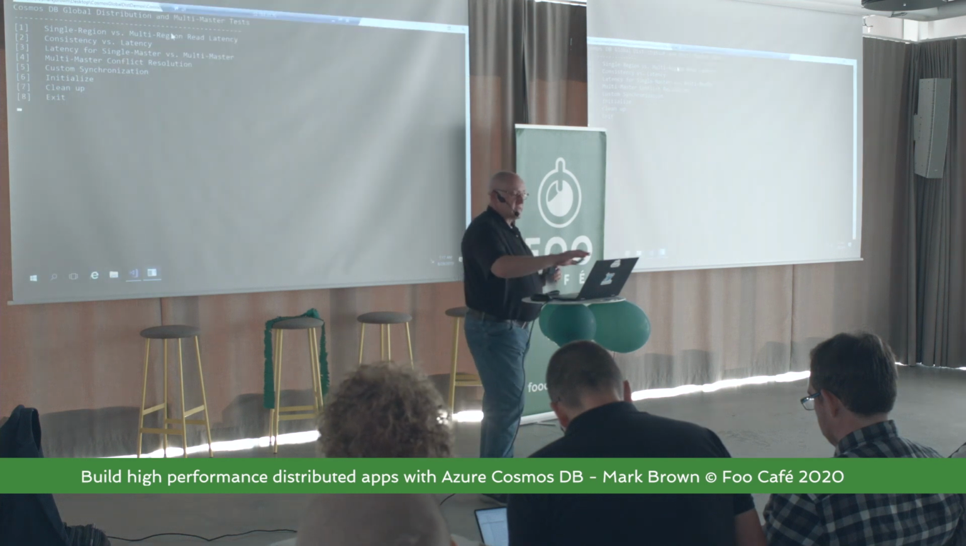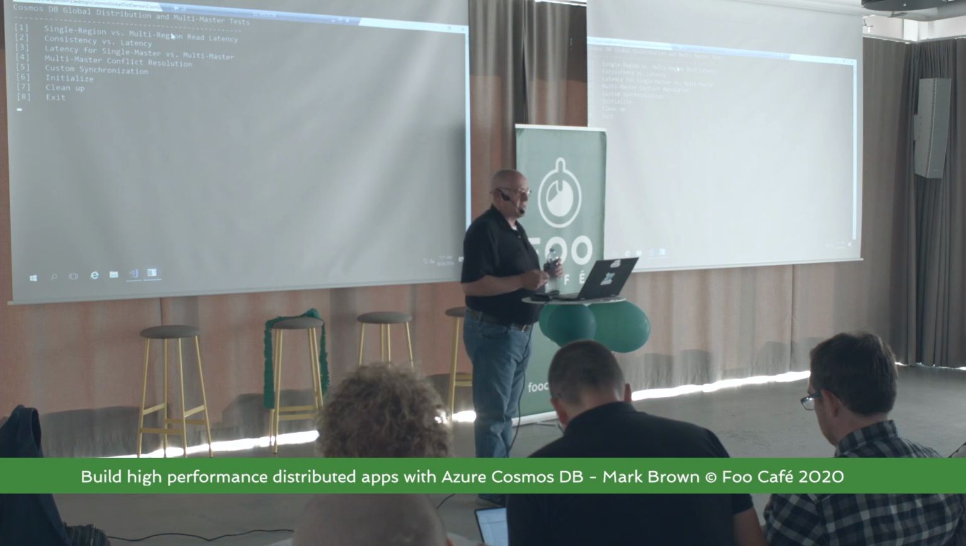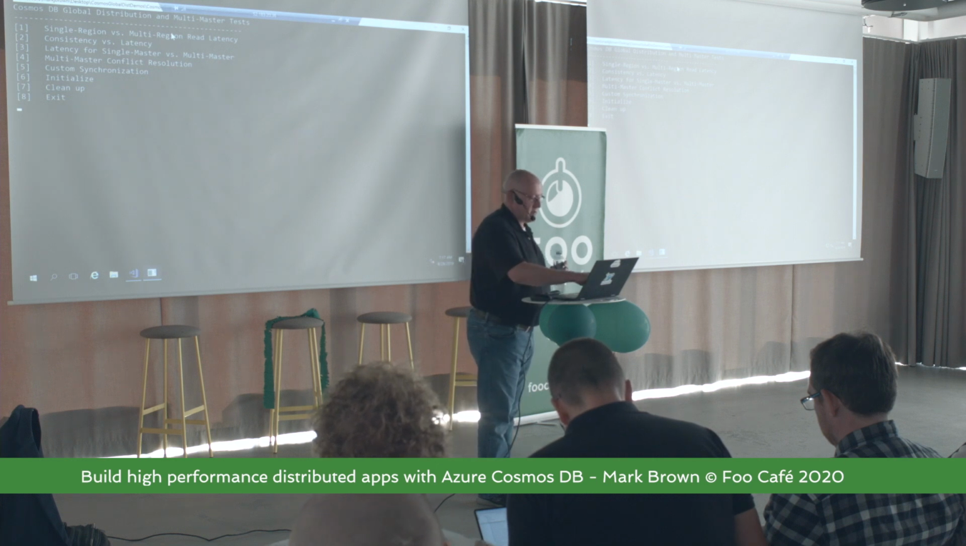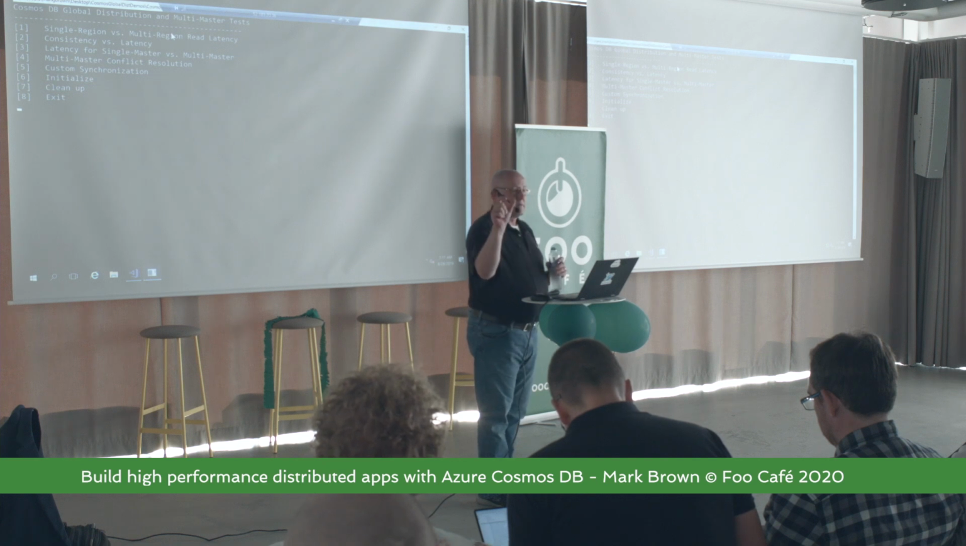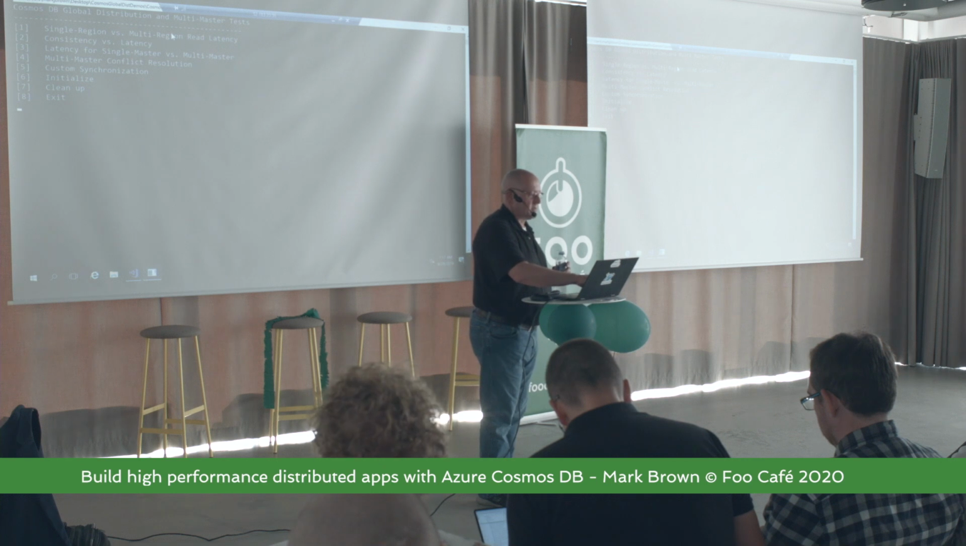Okay, so this VM, this application, is sitting in West US 2. I'm going to show the read latency for a single region database that's all the way across the US in East US 2, versus a multi-region database where I've got a master in East US 2 and a read replica in West US 2.